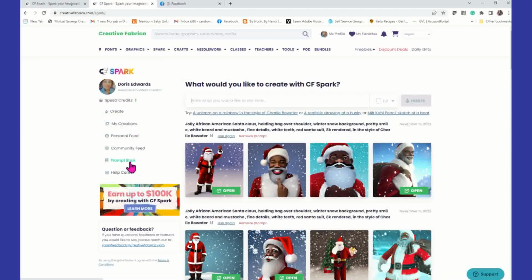And then you can also get ideas on the prompts that you can use in CF Spark. And then there's a help center. So I'm not going to go through all of that. But if I wanted to generate an image, it's going to be based off of the keywords that I enter into this search field here.